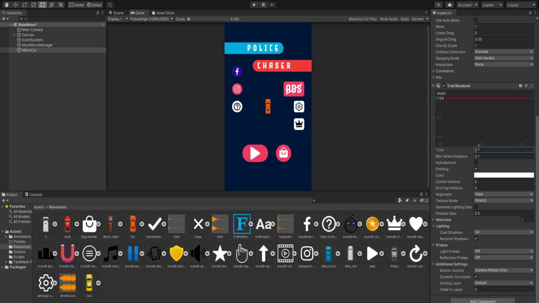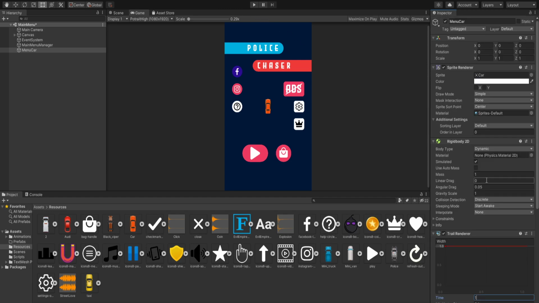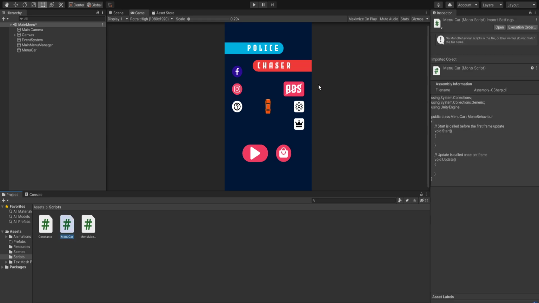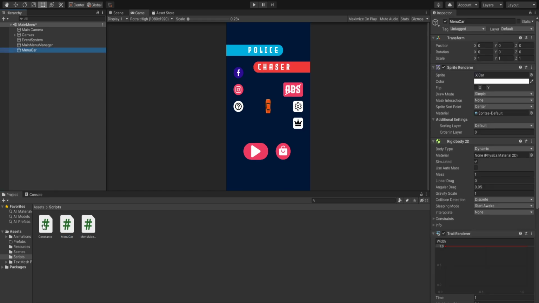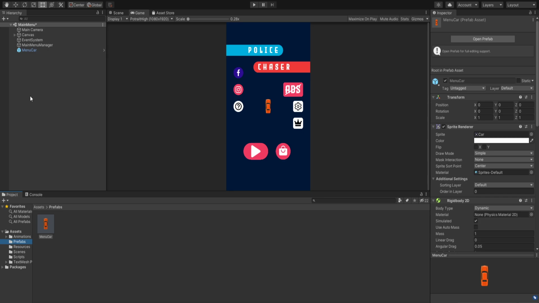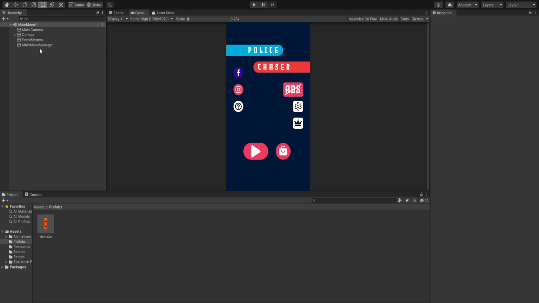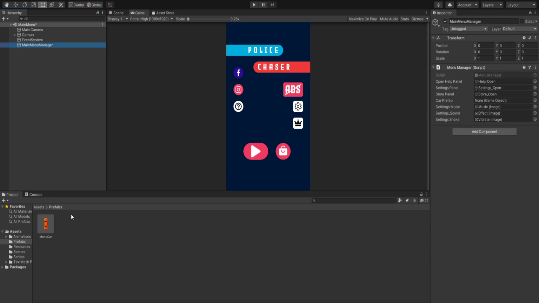For the time, let's set the time to 1 second. And for now, let's not do anything else. We'll set it up later. We'll also create a menu car script which is going to initialize this menu car and spawn it at the correct position. And we'll save this menu car as a prefab. So inside prefabs, let's save this menu car, and inside our main menu manager, let's delete this menu car. And where we set the car prefab, we'll attach the menu car.